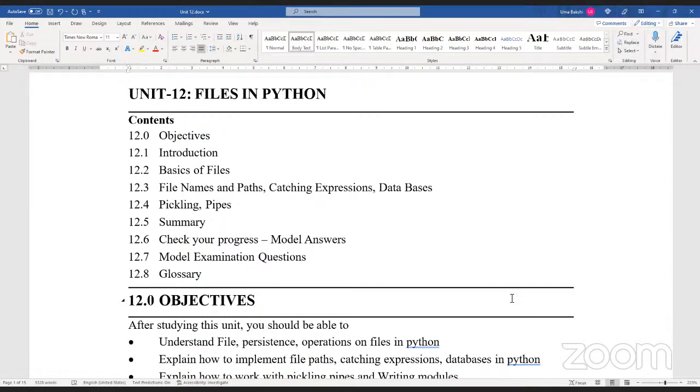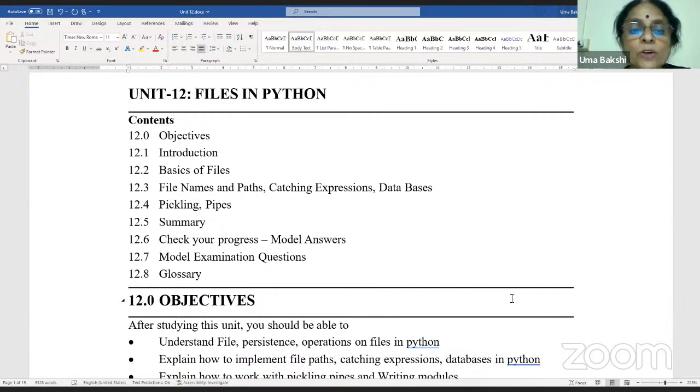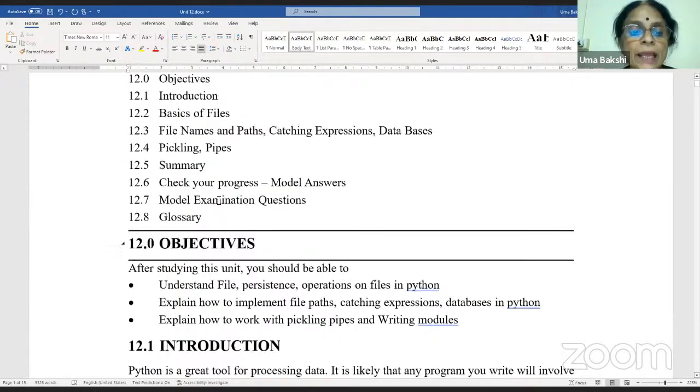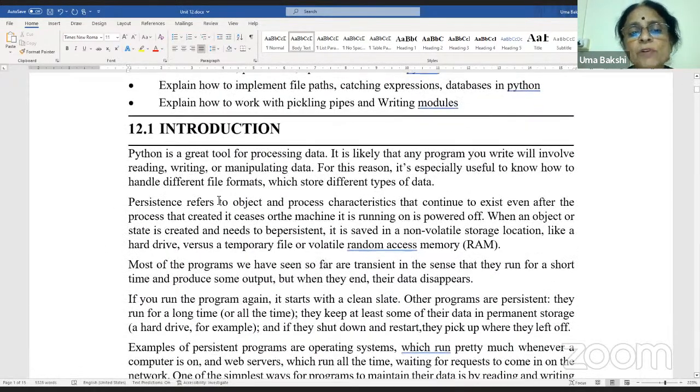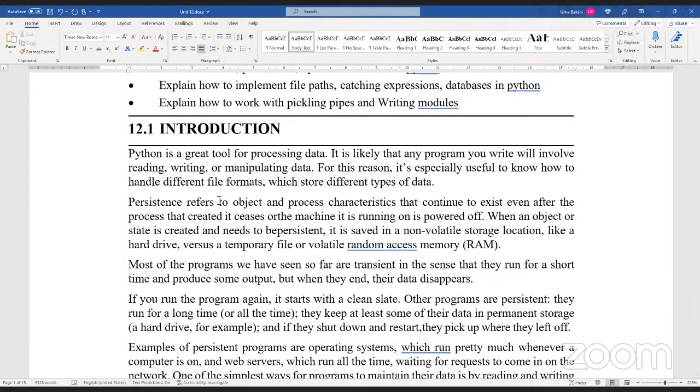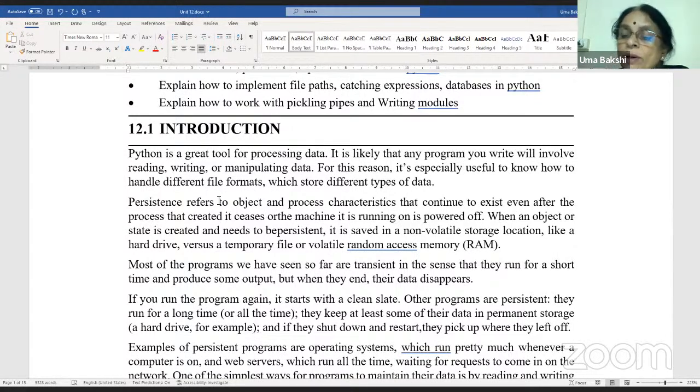Then catching expressions in databases, pickling and pipes. So these are the two important things which you need to learn in this chapter. Then here, with Python, first of all, understand that it is a great tool for processing data. Python is very easy compared to other software or data analysis tools. It is very convenient and very compatible with C or Java or SQL or Access or other data sources from where you can extract the data.